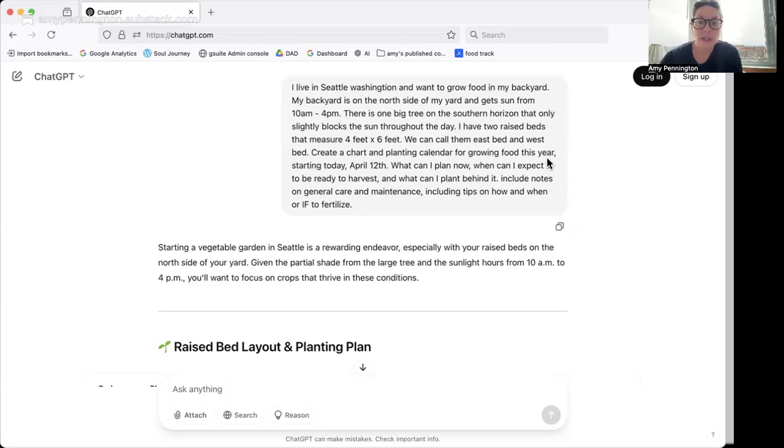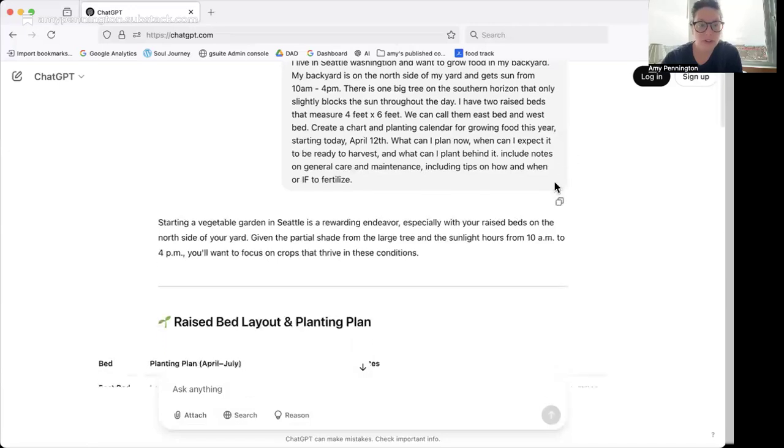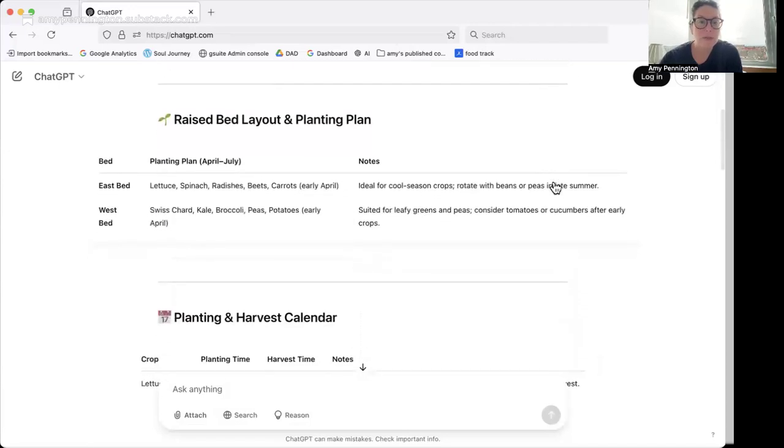And I said, create a chart and a planting calendar for growing food this year, starting today, April 12th. Oops, that's a typo. What can I plant now? When can I expect it to be ready to harvest? And what can I plant behind it? Include notes on general care and maintenance. Include tips on how and when or if to fertilize. And this is what it says to me.